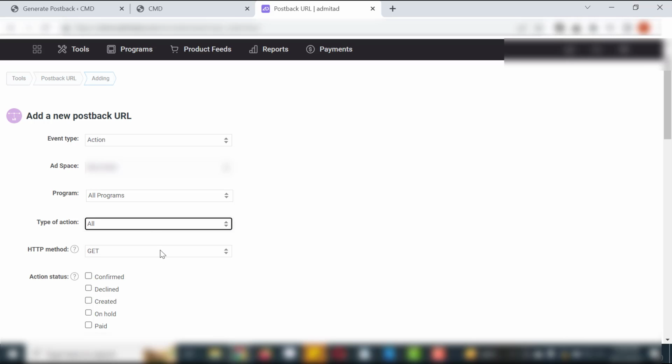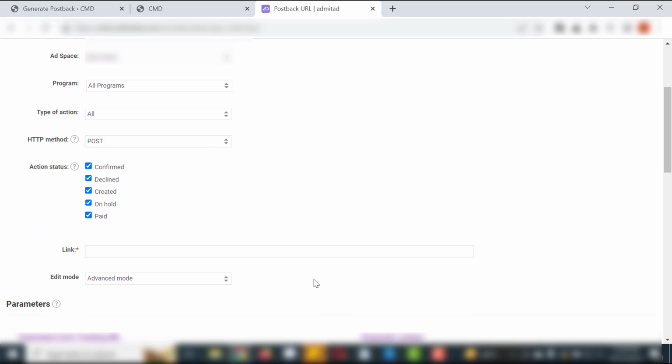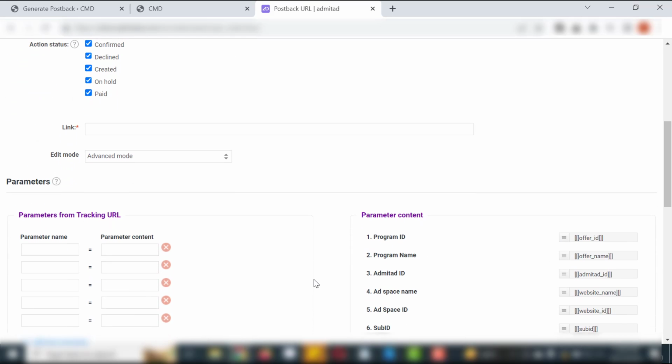Next, we need to select the HTTP method. We have 2 options to choose from here, GET and POST. I prefer the POST method, as it is overall a better method for importing transactions. You can select the status of the transactions that you want to import. It's better to import all the transactions and manage them in our cashback plugin instead of filtering the transactions at the affiliate network's end. So let's check all these boxes.